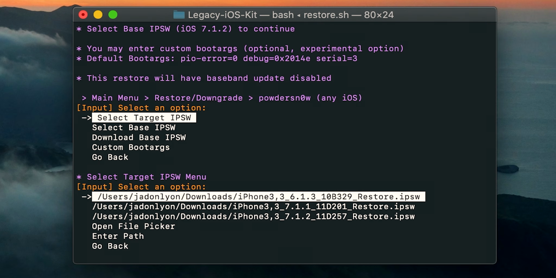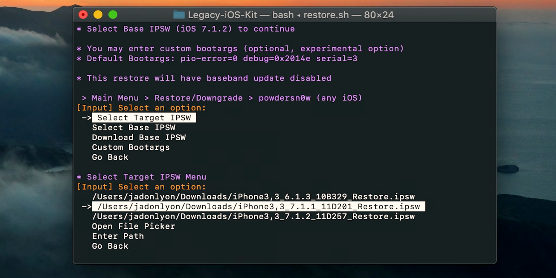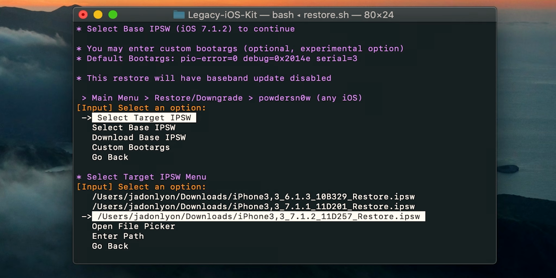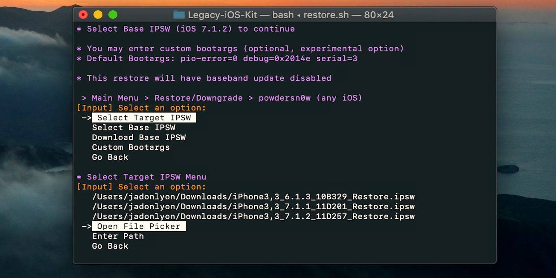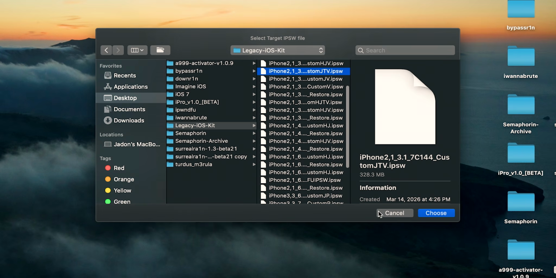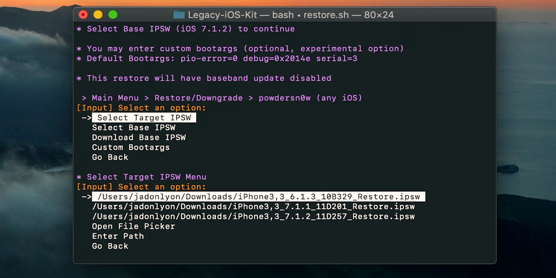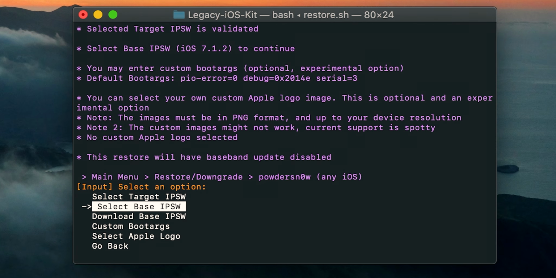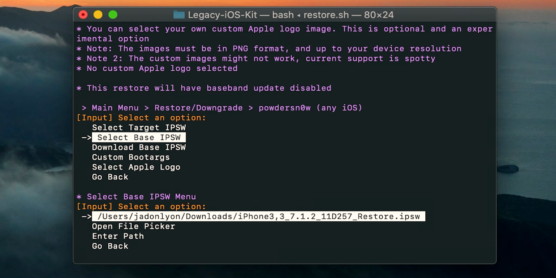And as you can tell, the Legacy iOS Kit searched my computer automatically for IPSWs, and it detected 3 that I have downloaded for this phone. Now yours may not do this, or it may not find it, in which case you can go down to Open File Picker, or it'll just open up automatically, and you can choose the IPSW from the Finder. In this case, I'm going to choose my target IPSW, which is iOS 6.1.3. So we'll hit return. And now we'll choose the second option, which is select base IPSW, in which case it once again automatically found iOS 7.1.2 in my downloads folder.